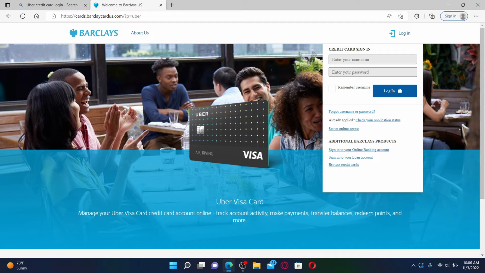In order to access your credit card, go ahead and type in your username in the first text box at the very top of the screen and head over to the password field and type in your password. If you like the system to remember your credentials on this particular device, check this Remember Username box beneath, but leave it unchecked if you're using a public or a shared device.